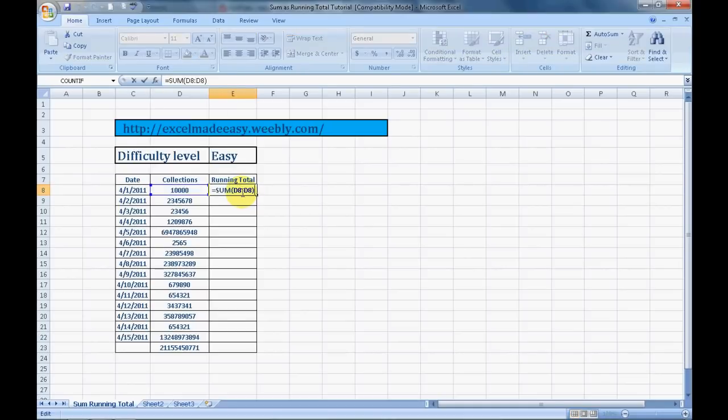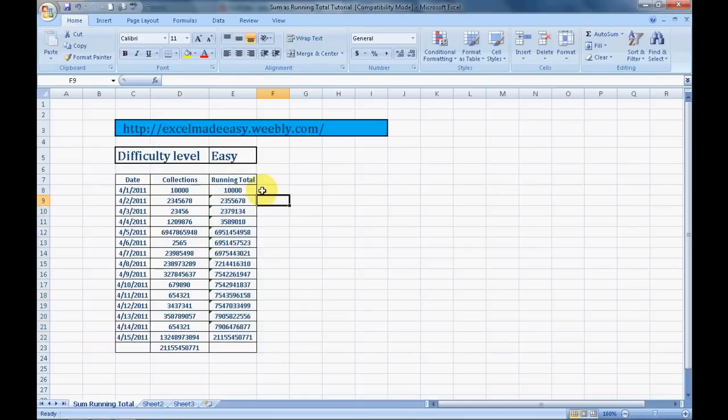Now here starts the magic. To do the sum as a running total, we need to fix or bind the starting range, the starting cell. How can we bind it? By highlighting it using the mouse and pressing F4 and then Enter. Now you see dollar signs have appeared in front of D and the row number. So we have now bound the cell. Once we do that, we need to copy it, Control C, and paste it, Control V, simple.